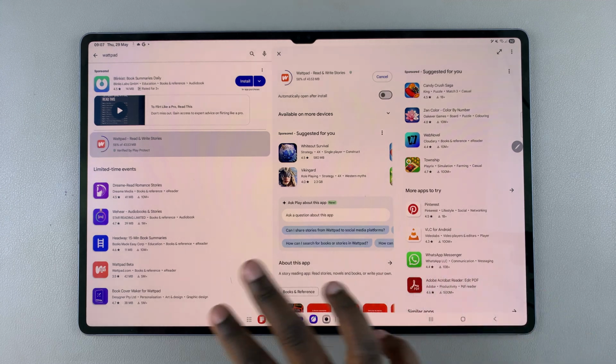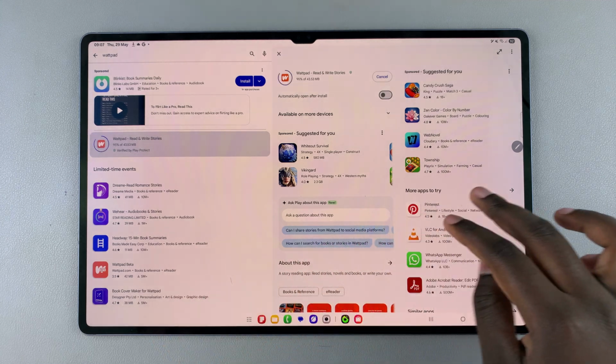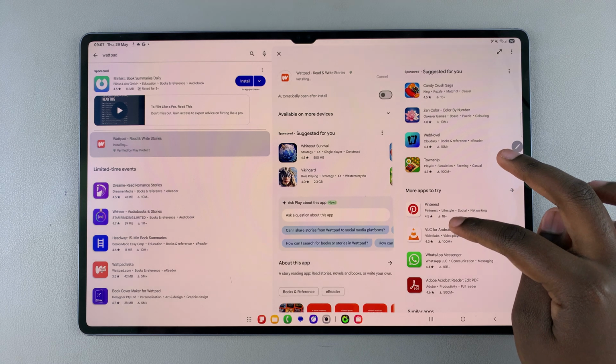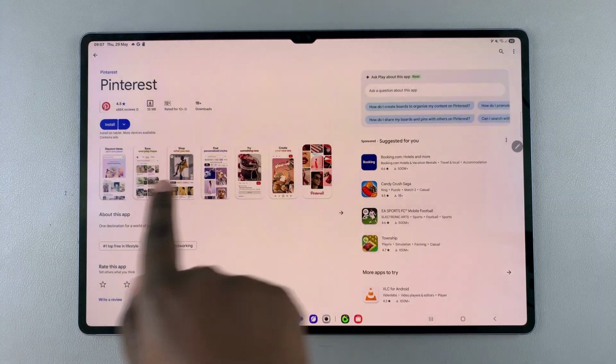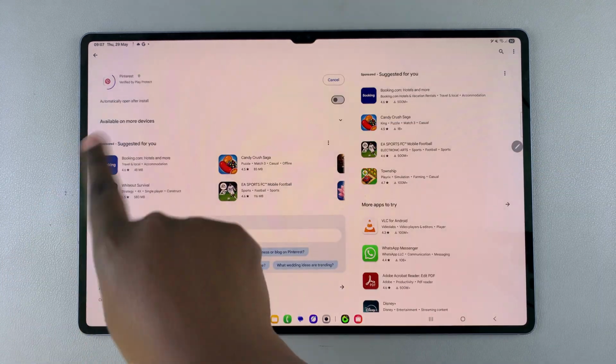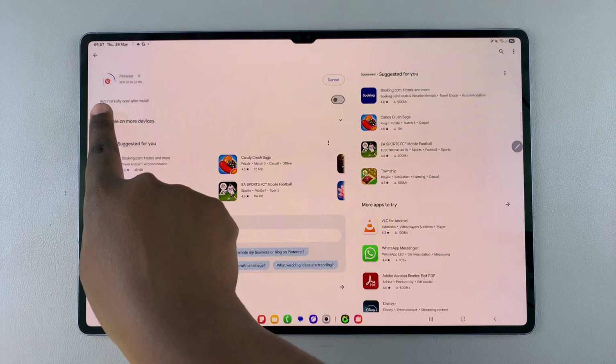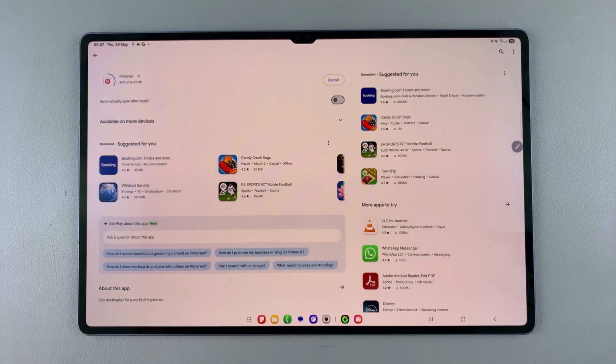Again, you can always schedule other apps to be installed at the same time as you go through this process. So I can just tap on this app right here, select install, and it will be added to the queue. Once the first app finishes installing, this one will automatically start.